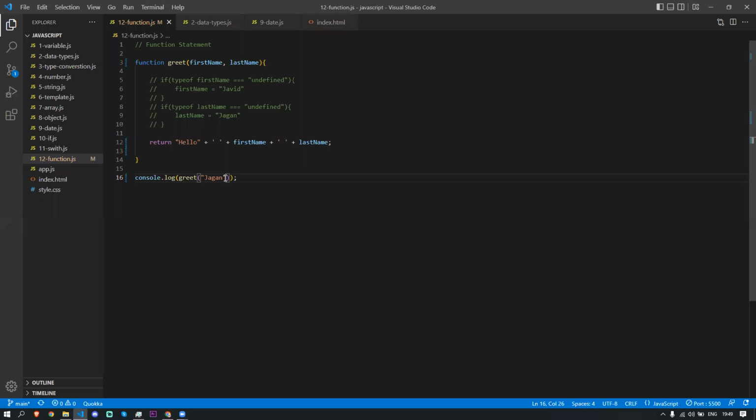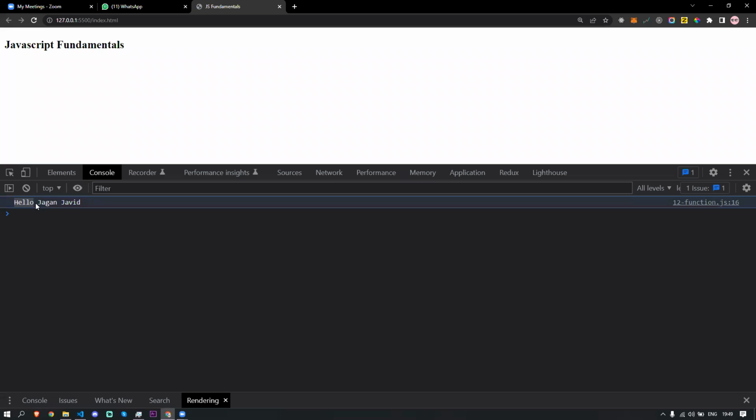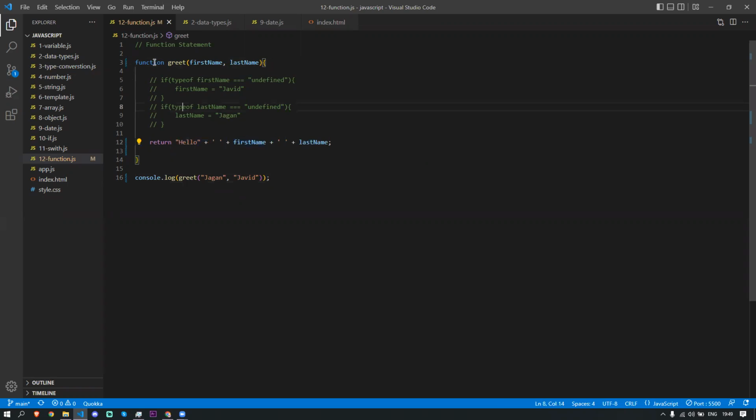I want to pass another parameter here, Javed. So Jagan, Javed, now both of them are filled. So now what is going to return? Hello Jagan and Javed, right? If we come back here, hello Jagan and Javed. Now we understand how the function is working. This is the basic, but without understanding this basic, we couldn't implement this function concept in our applications.